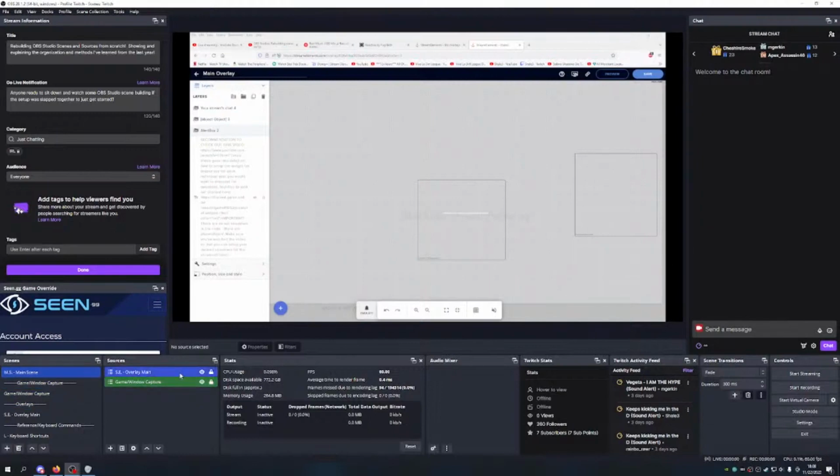So now I have my StreamElements overlay main. I have my game window capture. So if I really want to, I could probably just start streaming off of this right now, but I like to add a couple more things to it. So what is this? This is stream chat. The thing is I have this stream chat here on this main overlay, but I actually don't want it here. So I'm going to go ahead and delete that.